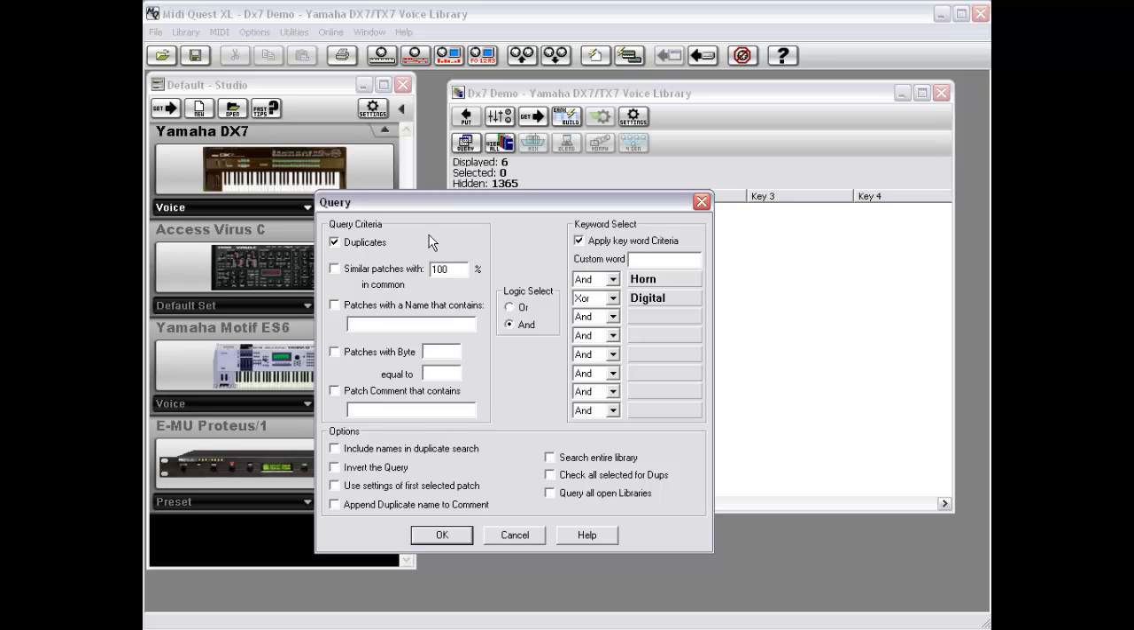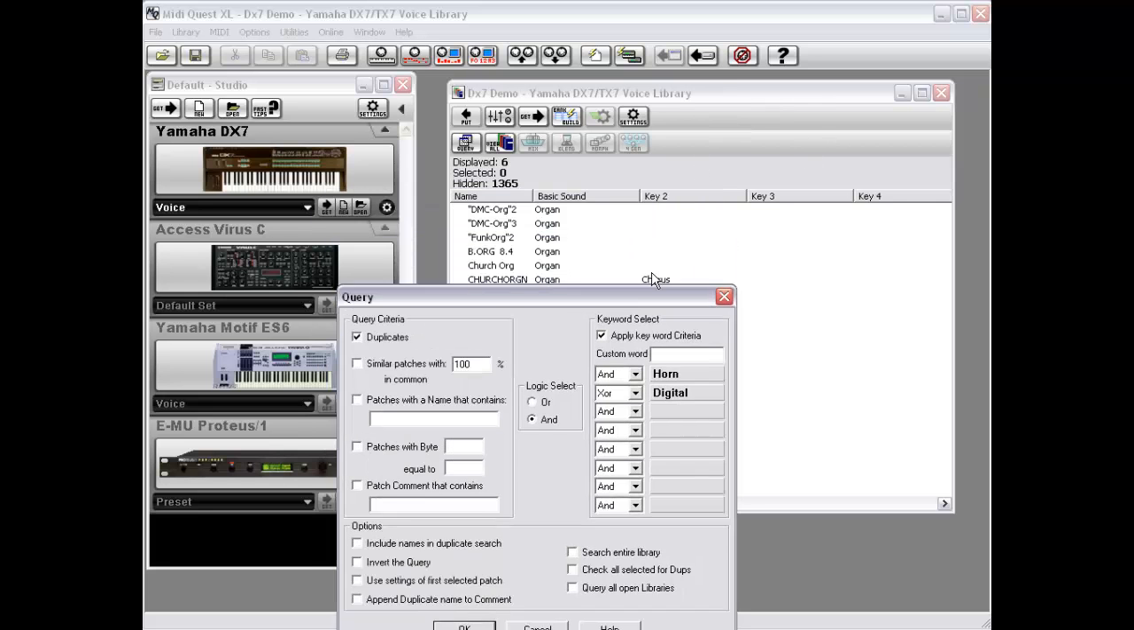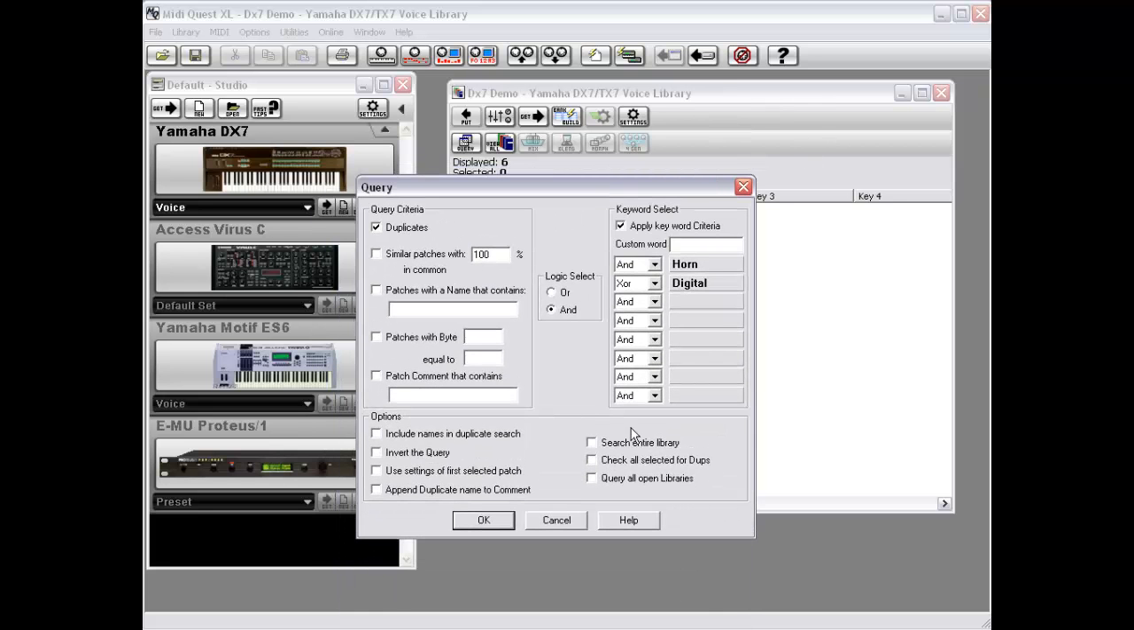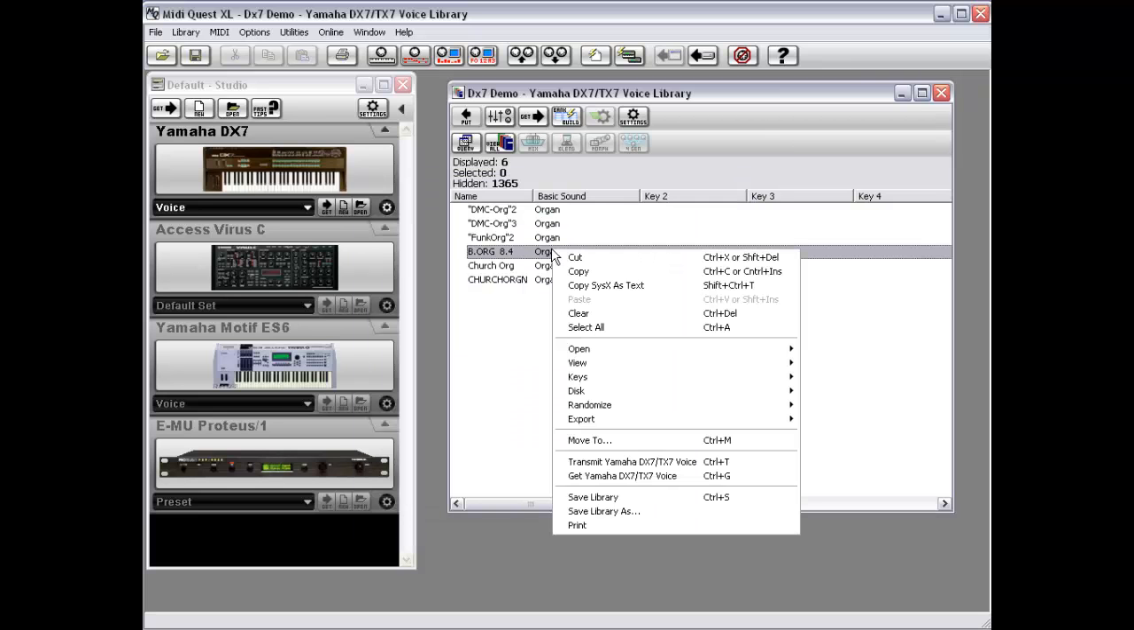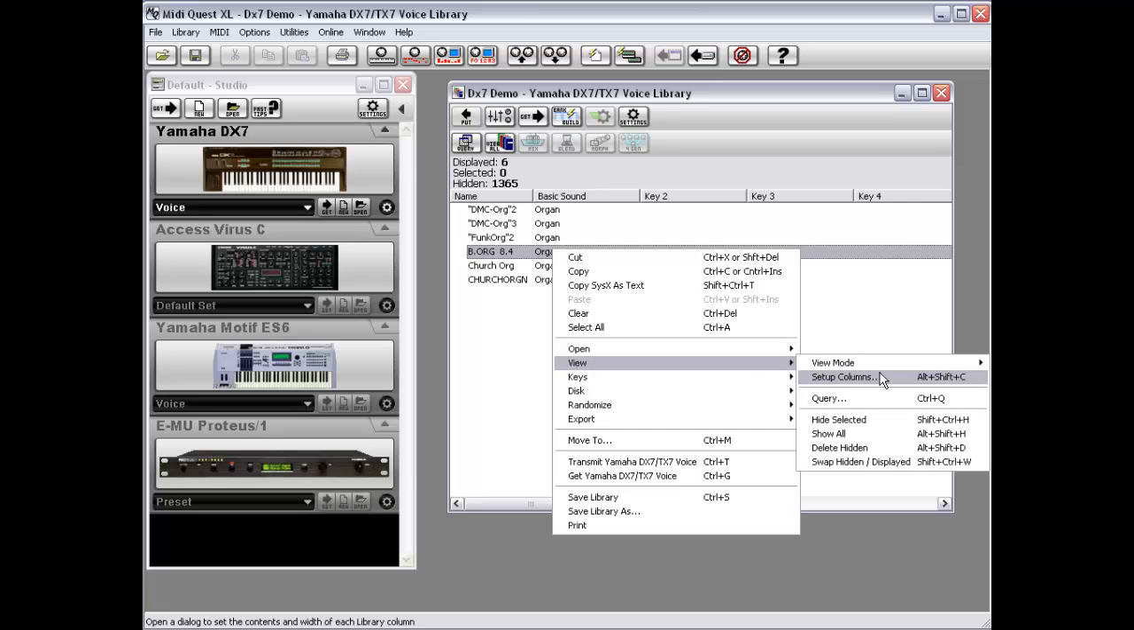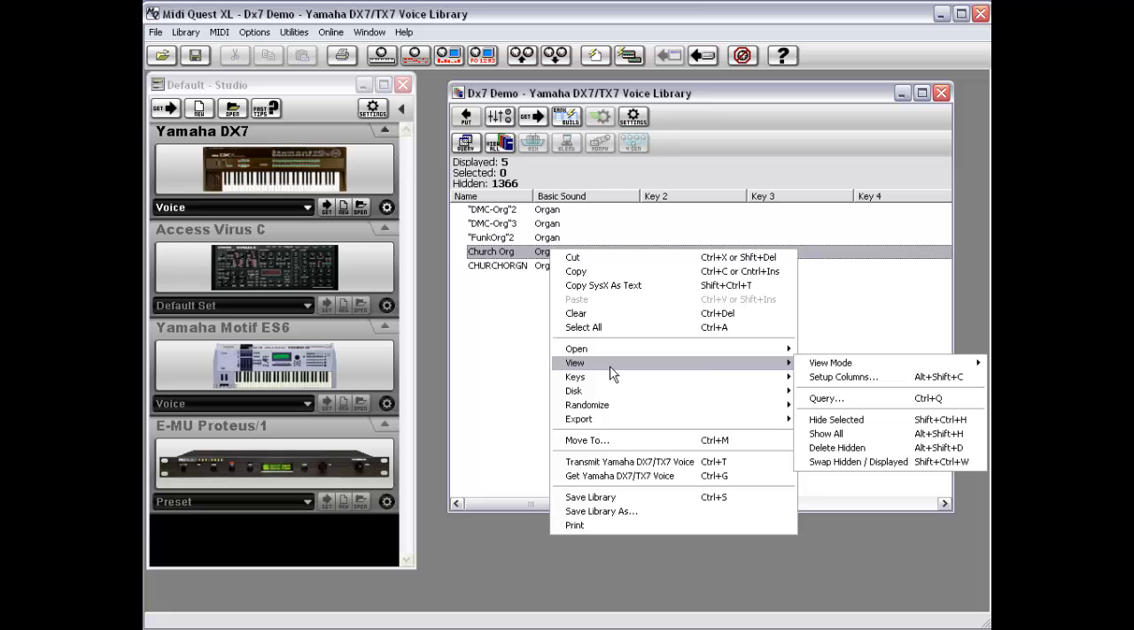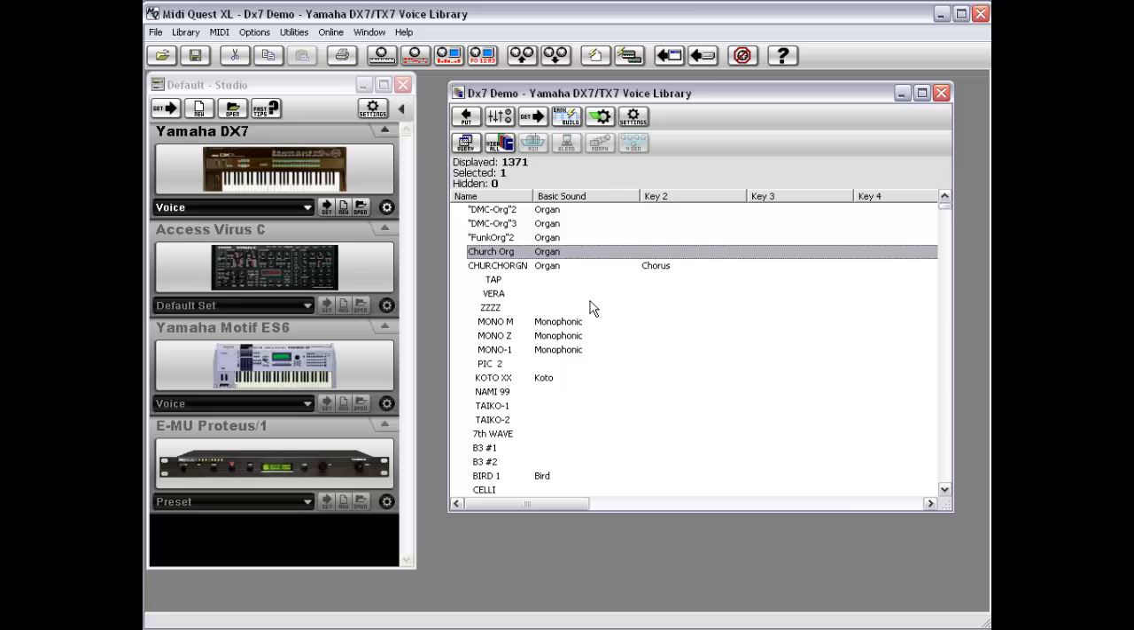Finally, this entire query is normally applied to the library that you open it from. If you check this option, then this query you set out will actually be applied to all of the libraries that you currently have open. And let's move on. Hide selected does exactly what it says. You have one patch selected there and it will hide it. Show all will take all of the hidden patches and add them back into the library.